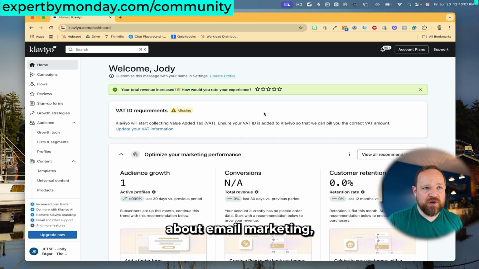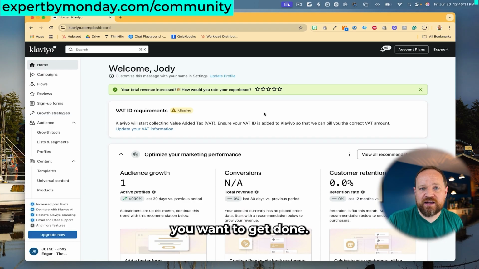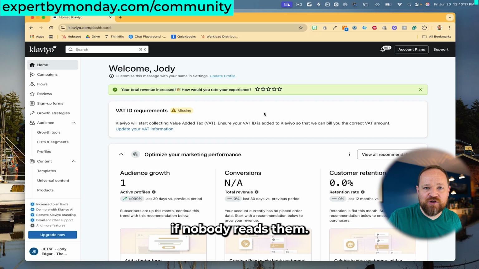So when you think about email marketing, there are really 3 objectives you want to get done. One, you need to make sure it lands in the inbox. That's number 1. It doesn't matter how many emails you send if nobody reads them. Number 2, you have to have a high open rate.